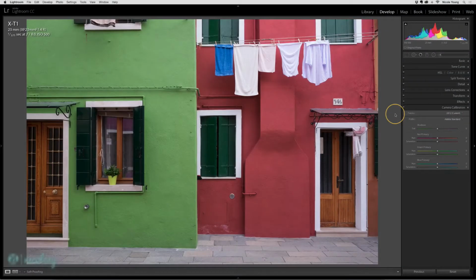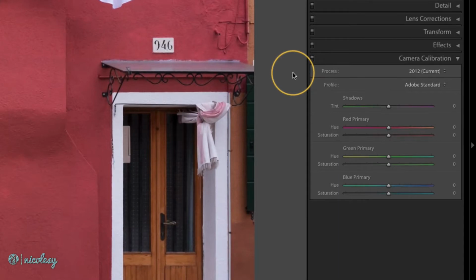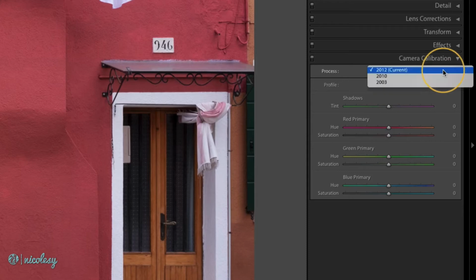The camera calibration panel is another place for you to further adjust the colors in your photograph. It has two sections, process and profile. To start, the process is going to have a year number, and these correlate with the years that they've actually made significant changes to some of the develop settings, primarily the basic panel.